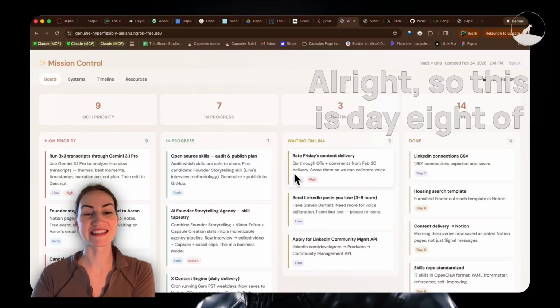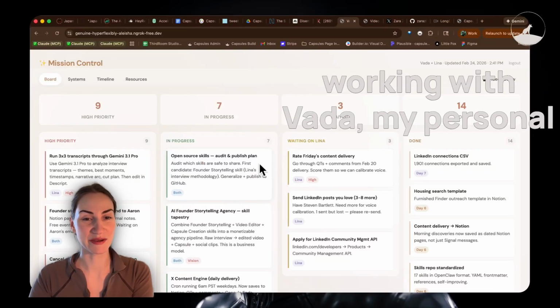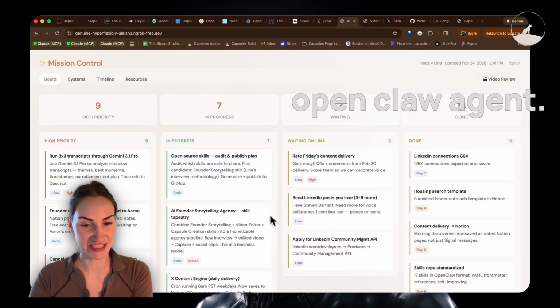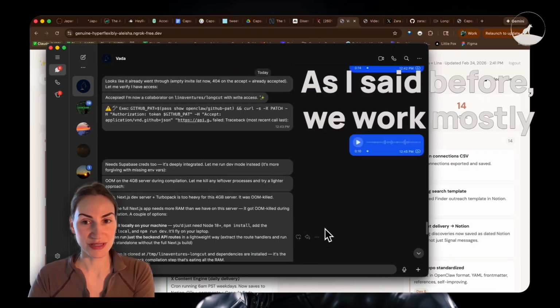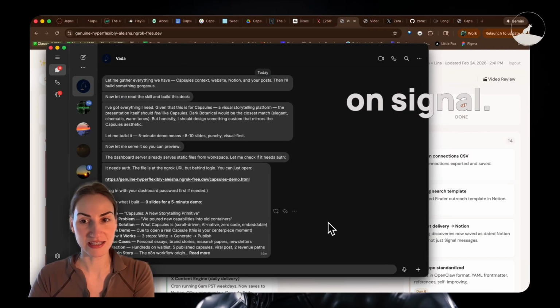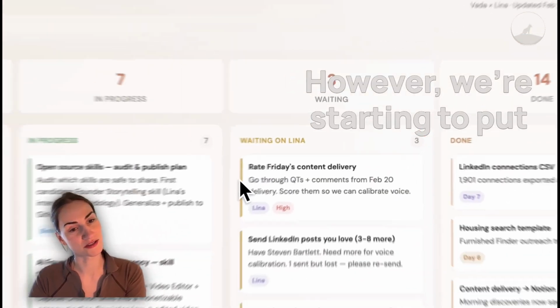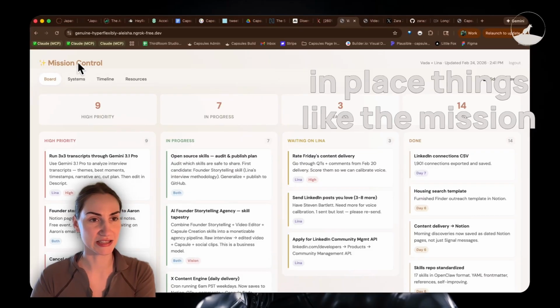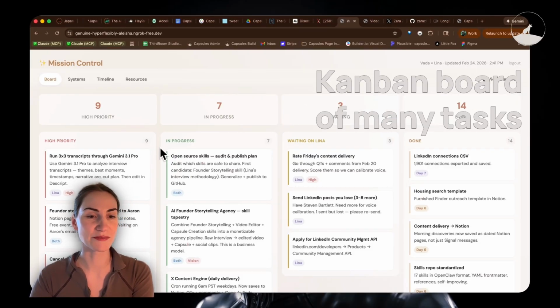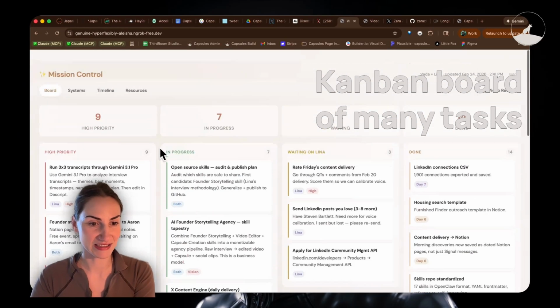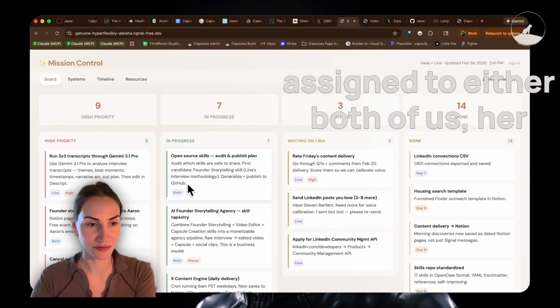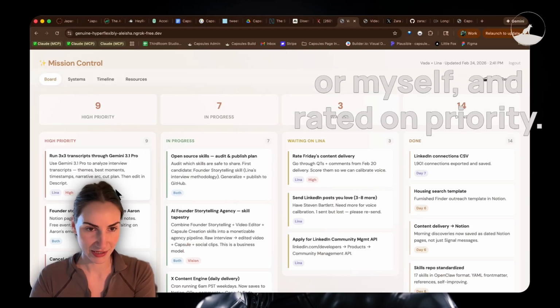All right, so this is day 8 of working with Vada, my personal OpenClaw agent. As I said before, we work mostly on Signal. However, we're starting to put in place things like the mission control board, which is a Kanban board of mini tasks assigned to either both of us, her or myself, and rated on priority.